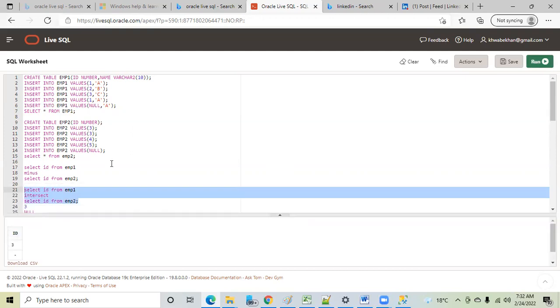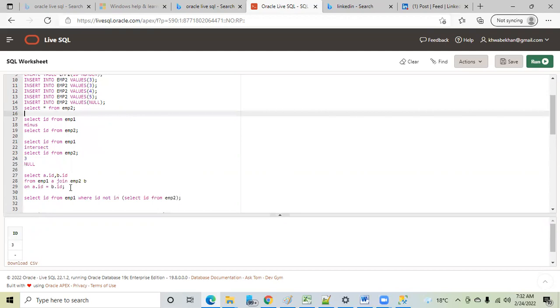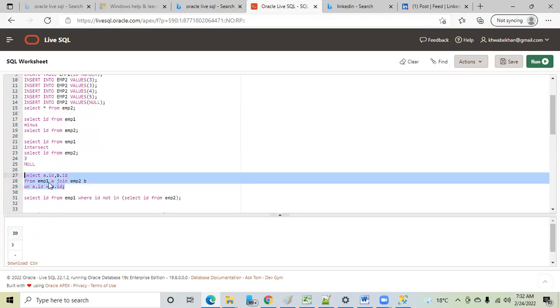That is correct. Now I'm using join here. Those who know the concept of join, I think the syntax is correct. Is it incorrect syntax? Can anyone please check? Because I don't know join. Please check it. Everything is fine here. Okay, now I'm running this.